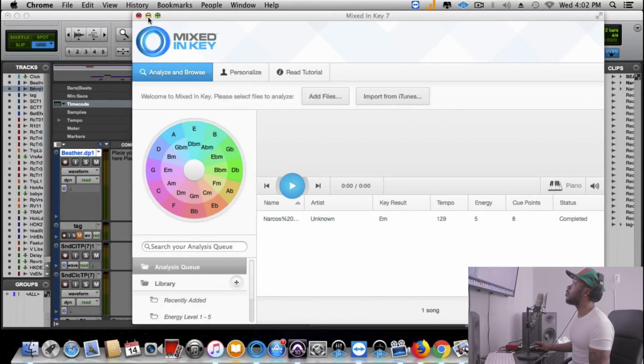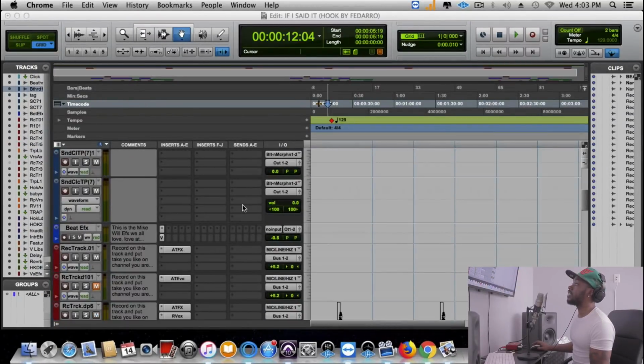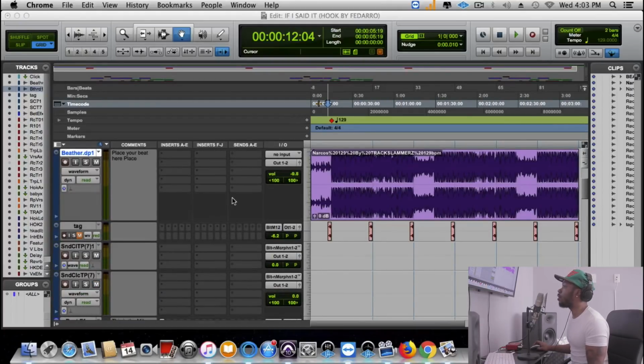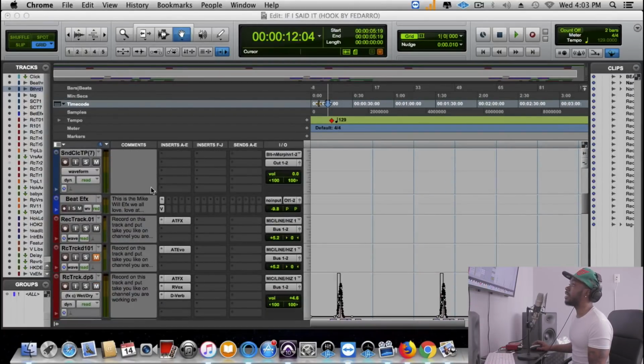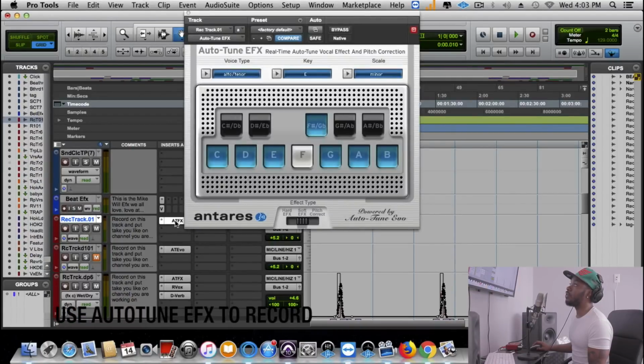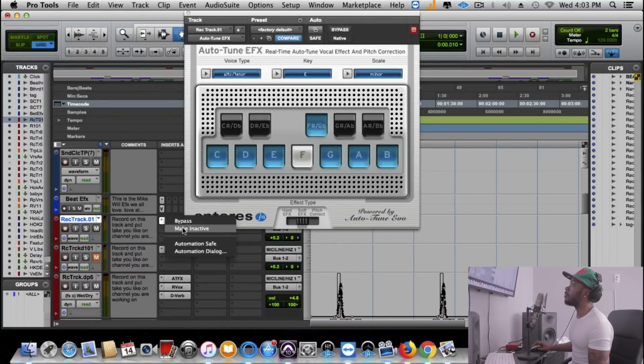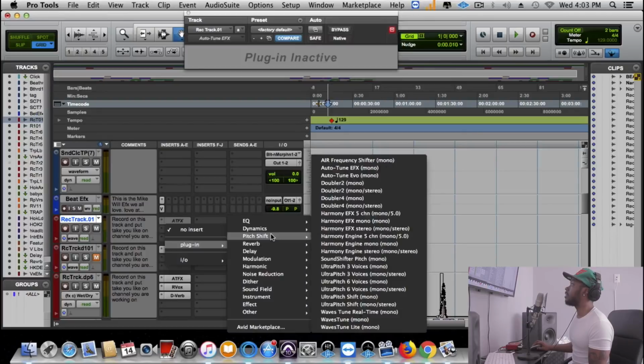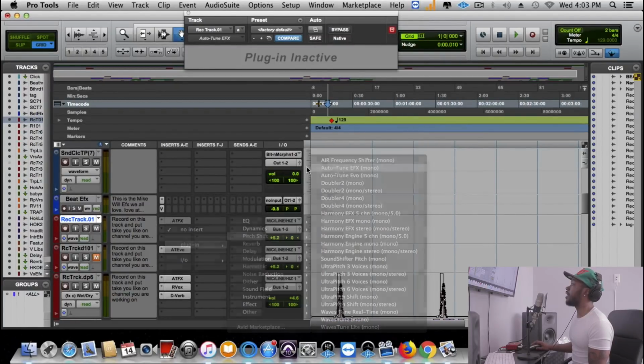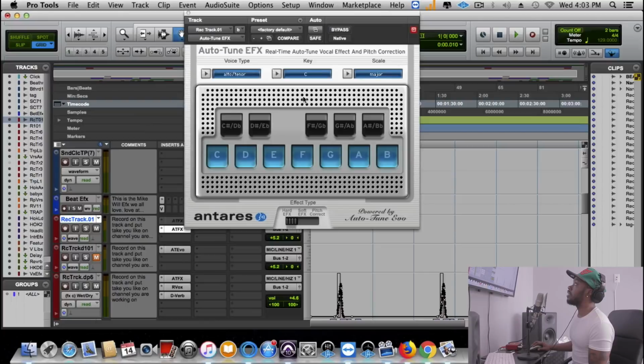Once we have our key, there are several different ways that we can record. What I suggest doing is recording with AutoTune EFX, as you see here. So let's say we're pulling it up from scratch. AutoTune EFX, boom. Quite naturally, it's going to be set to C major. So if you're really trying to get that hard trap vocal sound effect, you want to keep it on hard or soft EFX.